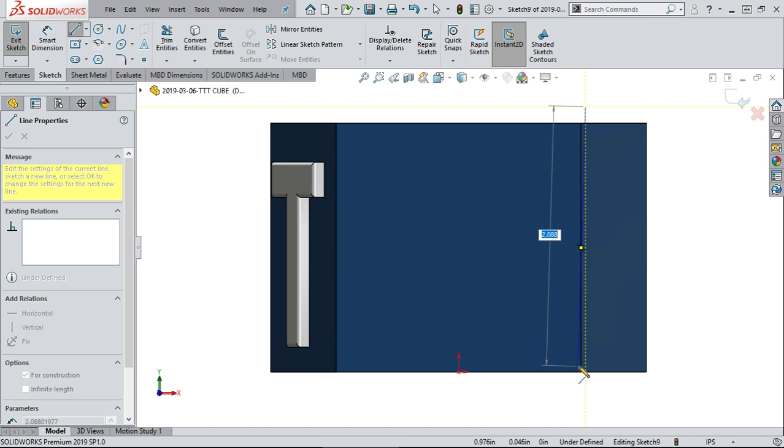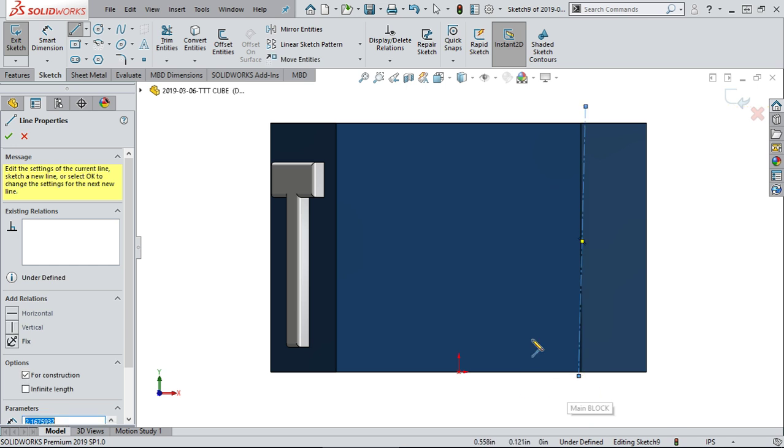So you can see here now I'm not getting those relationships, whether it's vertical or hooking up to that point there. I'm not getting that relationship. Most of the time you want those relationships, but sometimes you don't.